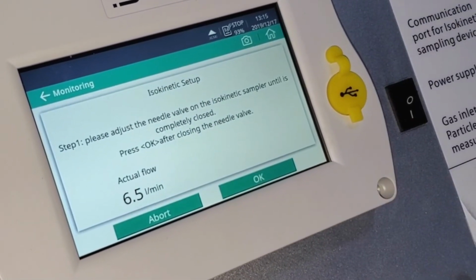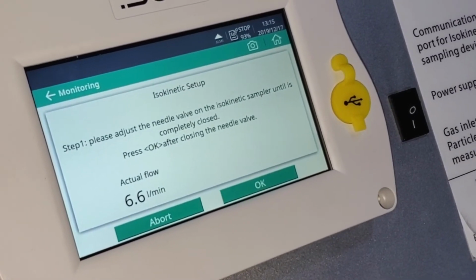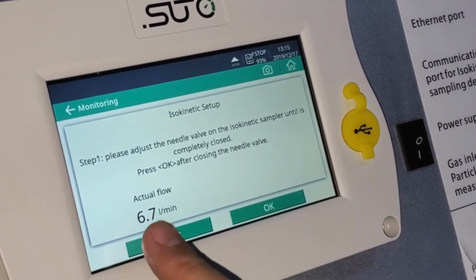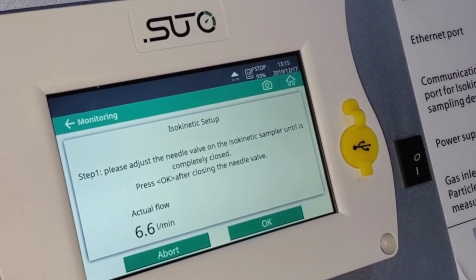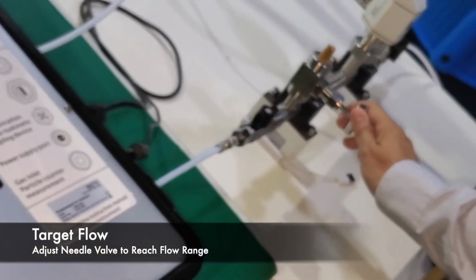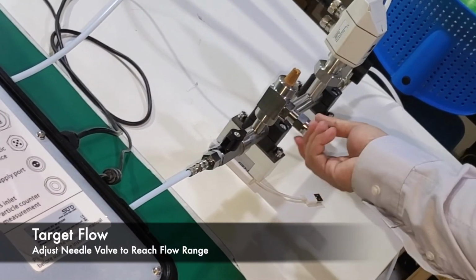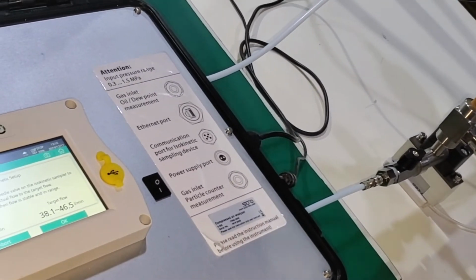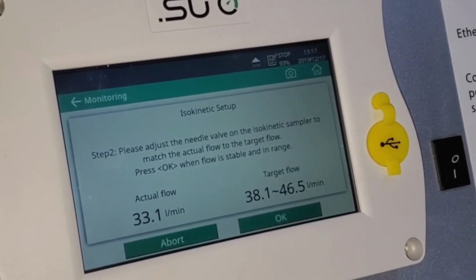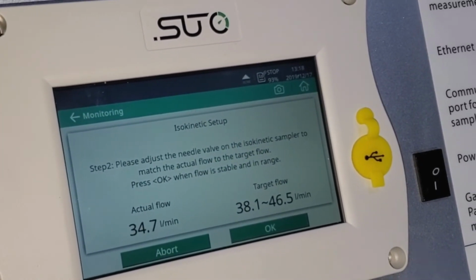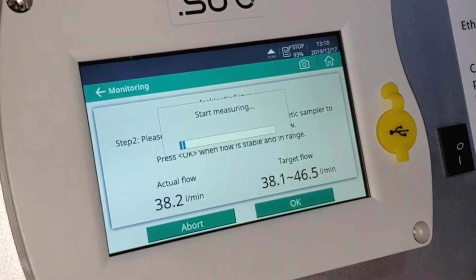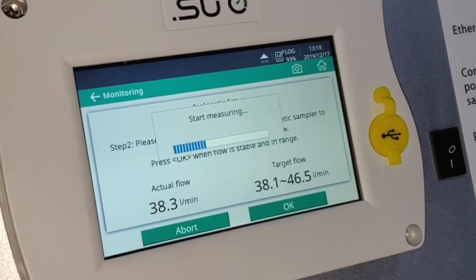We will begin our process by opening both valves and making sure that the isokinetic sampling device and our flow sensor is measuring the actual flow. At this point, all you need to do is slowly open the needle valve until you reach the desired target flow. Once you reach the target flow, you press OK, and we're ready to start gathering data.